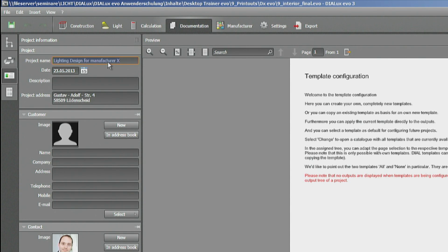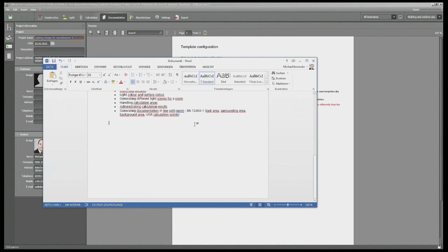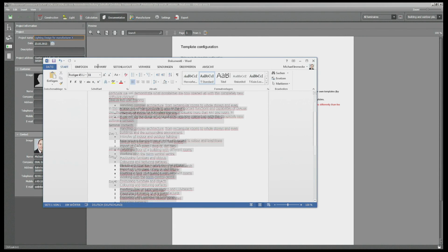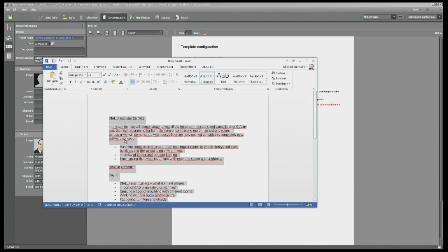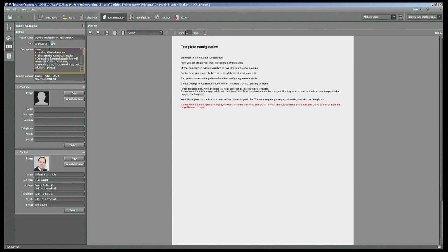There is the name of the project and the date when it was designed by you. The field for descriptive text is nearly unlimited. I may insert a text using copy and paste. It is often used to include either a description or a legal statement regarding copyrights.